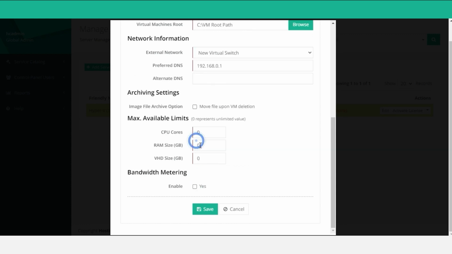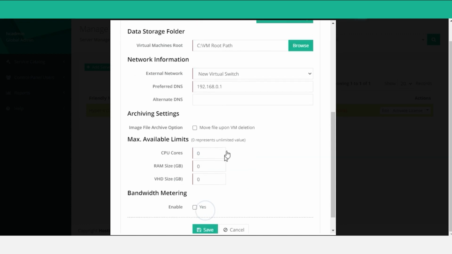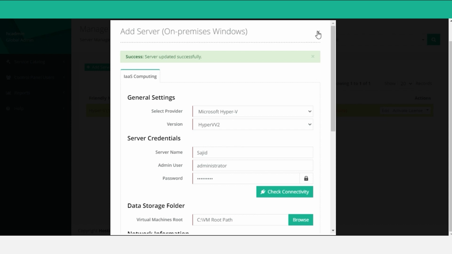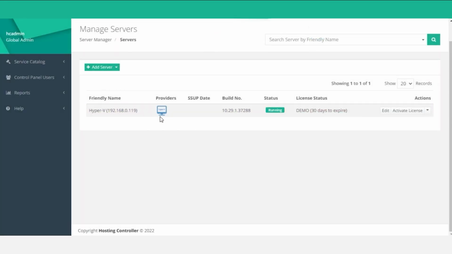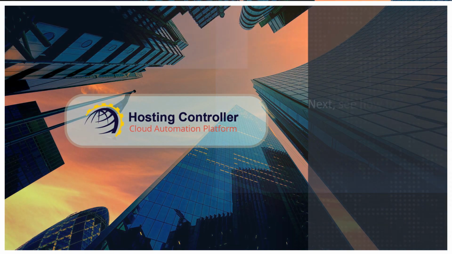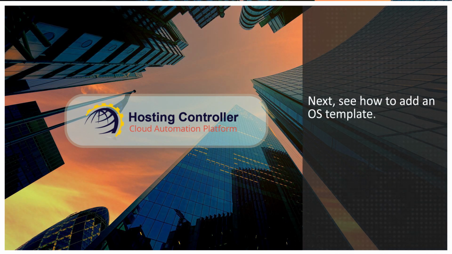Finally, hit the Save button. The Hyper-V host machine will be added to the panel. Next, see how to add an OS template.